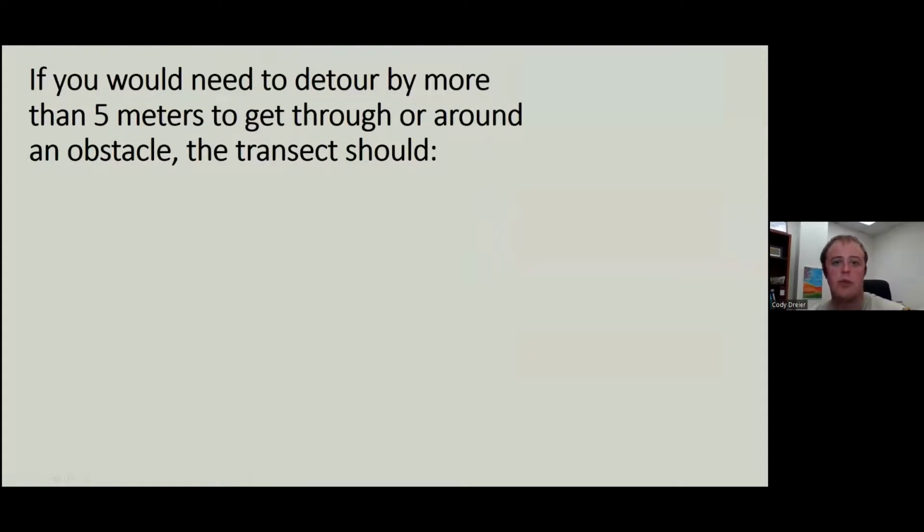There are times when you would have to detour. If it's just a short step out of the way, that's fine. If you need to go more than 5 meters around something, or you can't get through a hedgerow or something, there are some situations we're going to cover here.